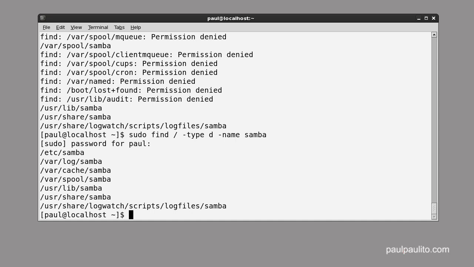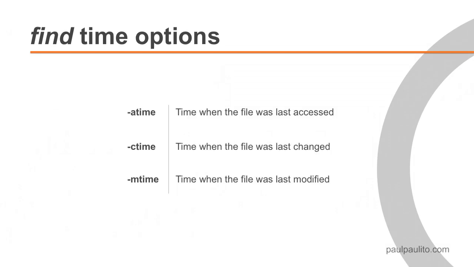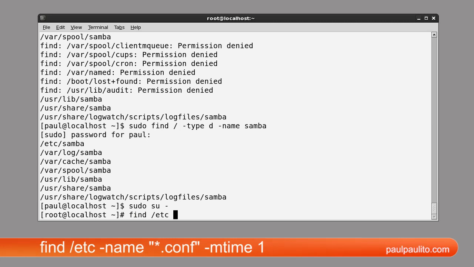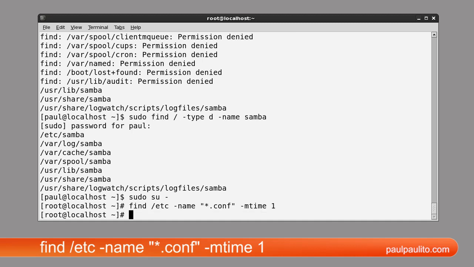In the next example, we use find to identify a file based on time. For this, 3 command switches are available. Here's an example. This find command will search for all files in the /etc directory which have the extension .conf and which were also last modified 2 days ago. Yes, you're right, I said 2 days, but the -mtime 1 specifies all files that were modified more than 1 day ago. For more detailed information about mtime, please have a look into the find man page.